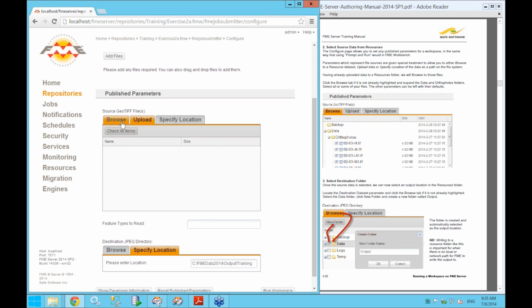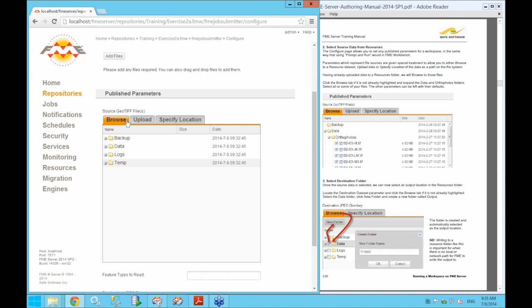The final option here is to use the Browse tab. What this lets you do is choose your source data set from any of the files that have been uploaded to the resources section inside FME Server. You'll see the folder list here is the same as the folder list we saw under resources. And if I expand the data folder, you'll see the orthophotos directory that we created with the four orthophotos that we published before.